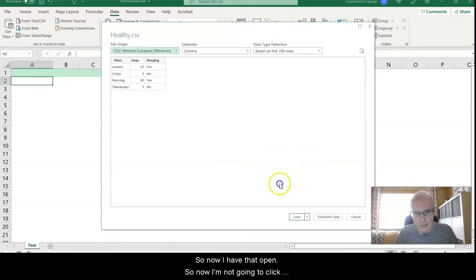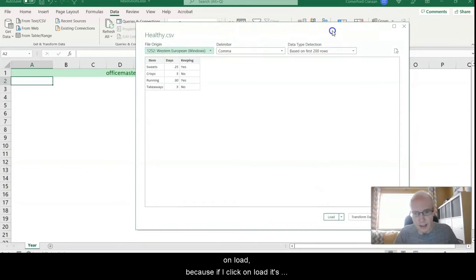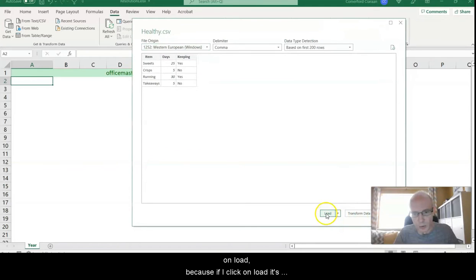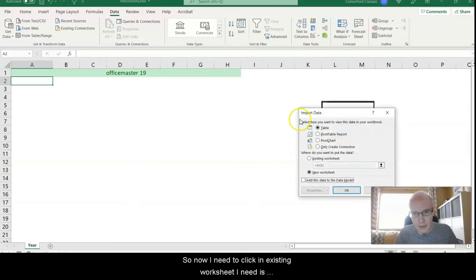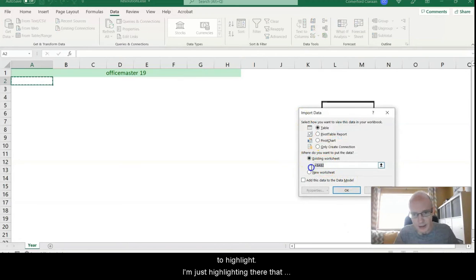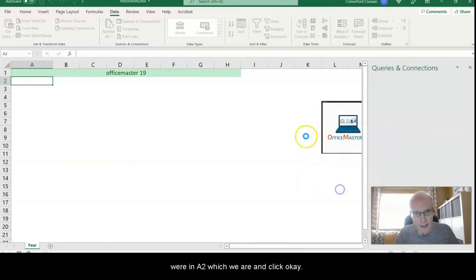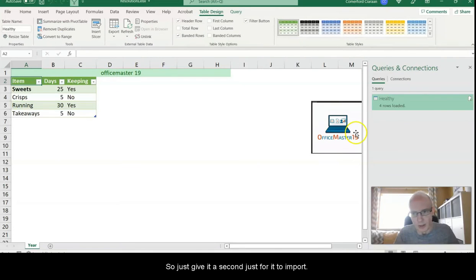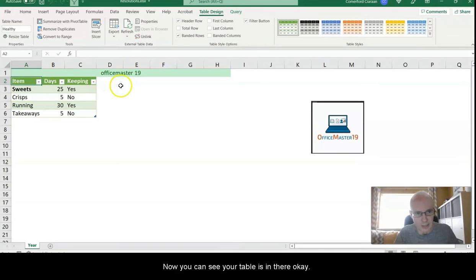Now I have that open, I'm not going to click on Load, because if I click on Load it's going to copy it to a new sheet. I want to click on the drop down arrow and click on Load To. Now I need to click on Existing worksheet, and I'm just highlighting that we're in A2, which we are, and click OK. Give it a second to import. It's now imported, so I'm just going to X out of this. Now you can see your table is in there.